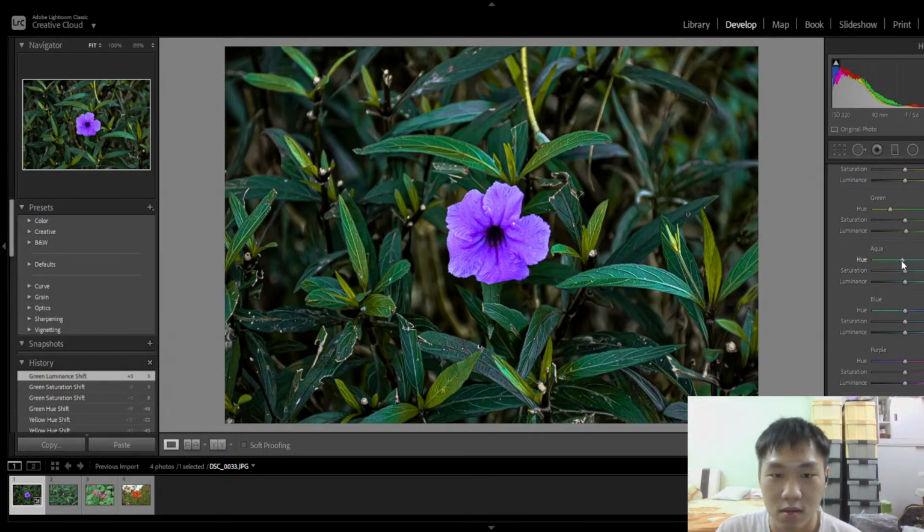Aqua. Then using aqua, you also control the blue colors as well as the green colors.